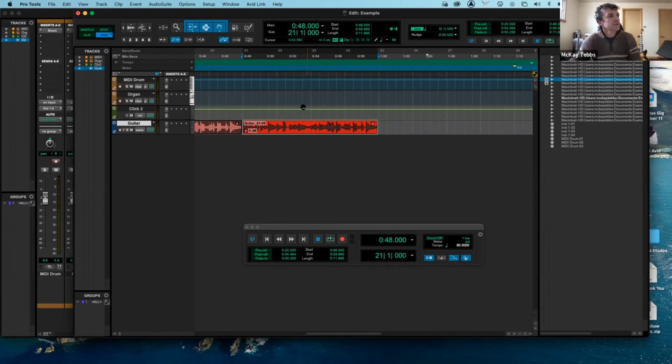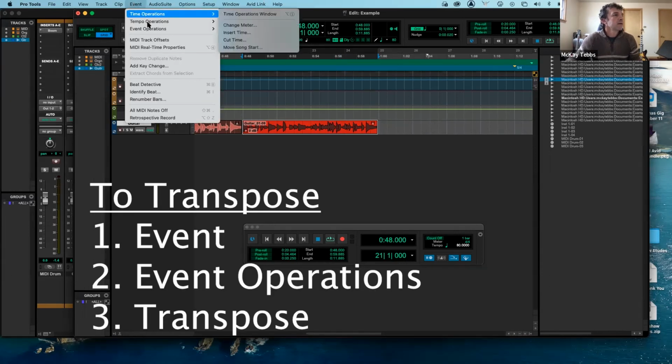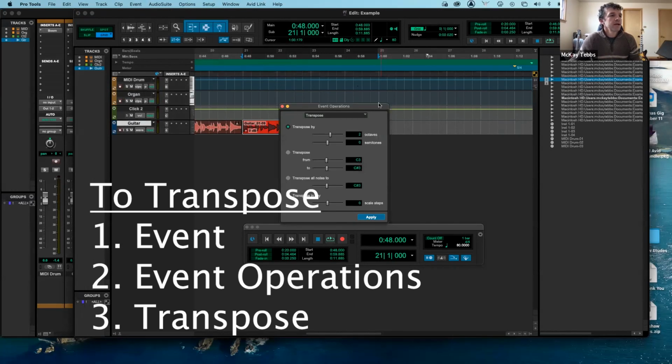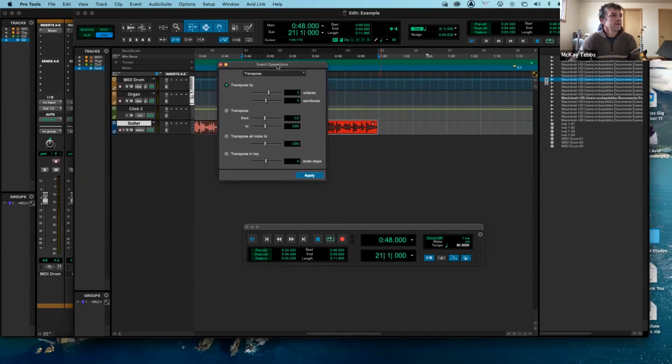So I've got this last one selected. I'm going to come up here to the event menu and go to event operations. This is the same place we found Quantize a minute ago, but now we're going to go to transpose. When we do that, the event operations menu opens up. We've got transpose here. I've already selected 2 octaves from something I did a minute ago, so I'm going to keep it there. I'm going to transpose it up 2 octaves and see what that sounds like. And it just applied it. I'm going to X out.